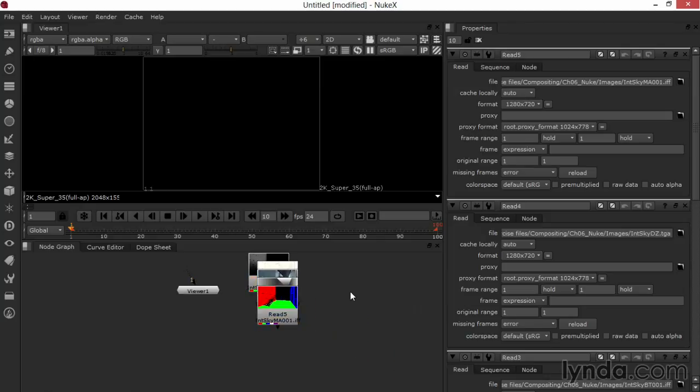Now that they're read in, I can get them stacked or merged correctly. Each read node has its own properties here on the right side of Nuke in the Properties tab, where it shows the file and where it came from, if we're dealing in a proxy, what the color space is, and what happens before and after. Are we holding, are we looping, and so on.